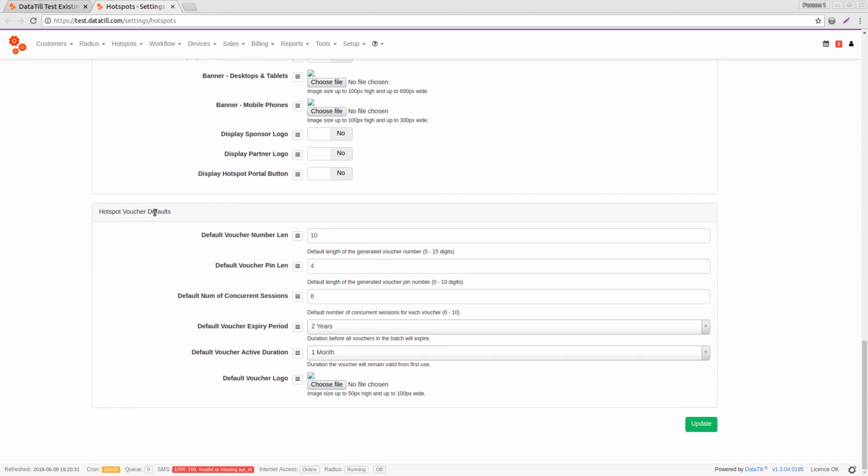You also have hotspot voucher defaults. This would be when you get to generating vouchers. As you can see, the default number length, which would be 10 here. The PIN would be 4, the number of concurrent sessions per voucher usage, and expiry on the voucher, and then also the duration of the voucher with a logo.